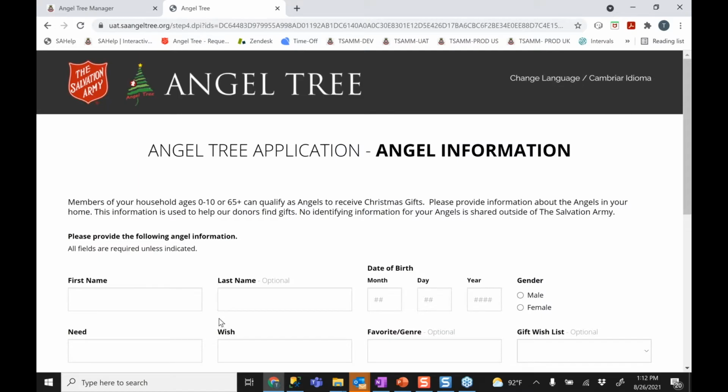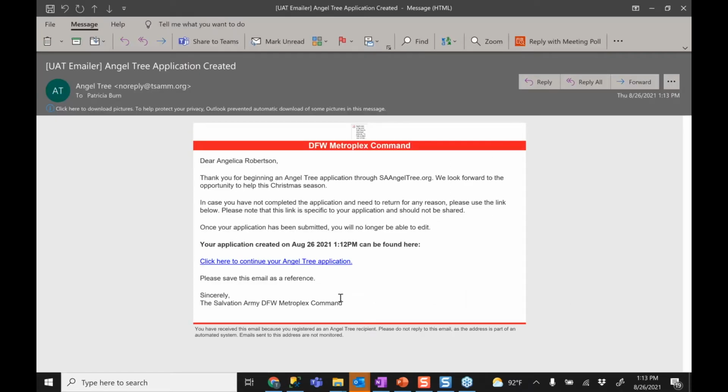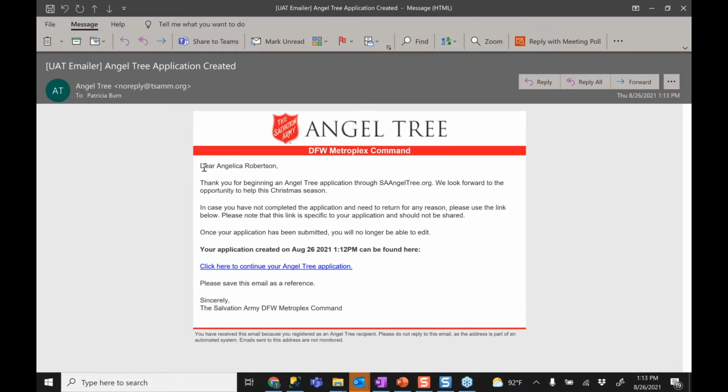So I'm going to click next. And one thing I want to point out is at the point where the person has completed that first step, once we know who the applicant is and we've collected their email address, that now gives us the ability to communicate back with that person. So what happened is I actually received an email, as the applicant, that says, Angelica Robertson, thank you for starting your application. If you get lost for any reason, this is how you can get back to your application.